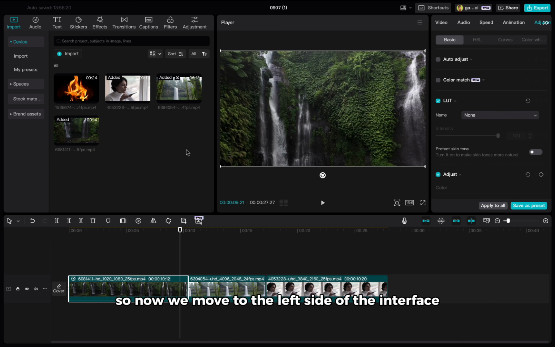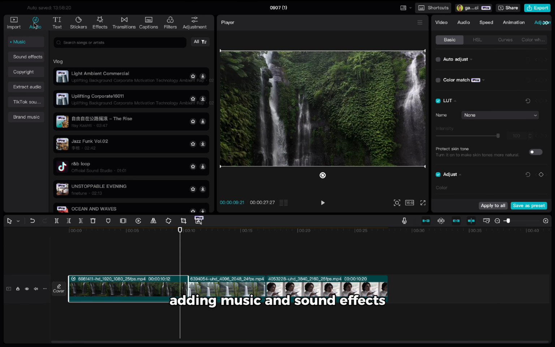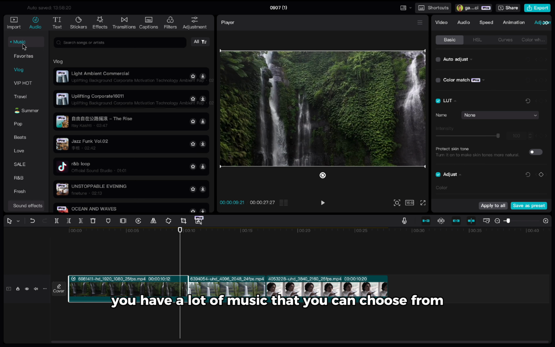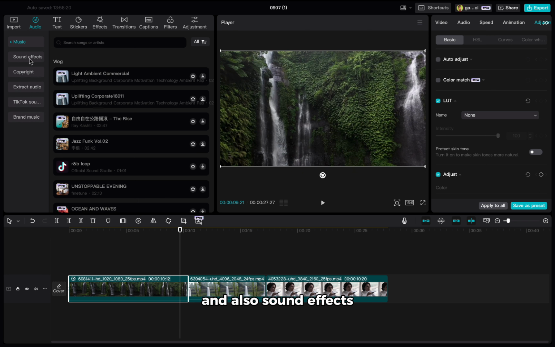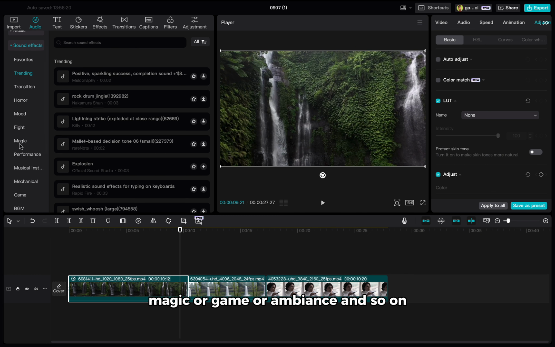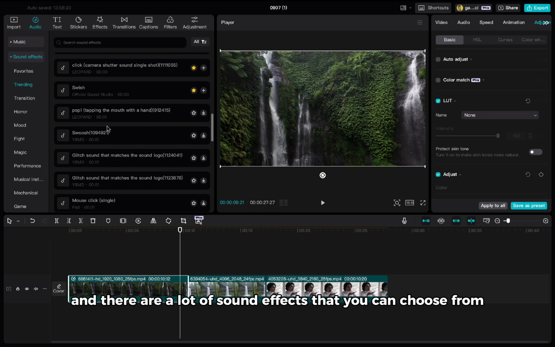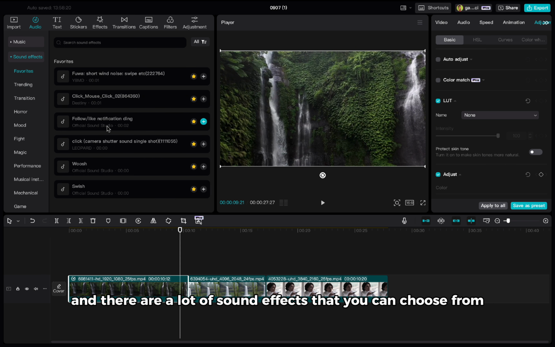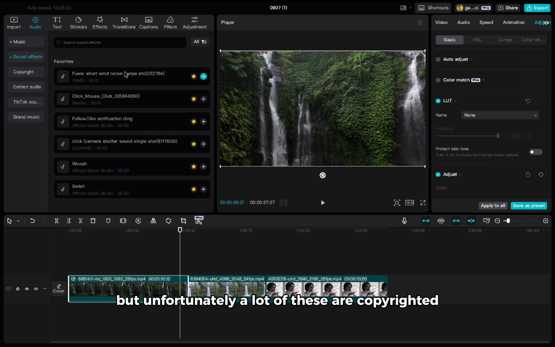So now we move to the left side of the interface. We've already seen the import, which is this. Then we go to audio. Adding music and sound effects gets your video from being boring to a lot more captivating and entertaining. So as you can see here, you have a lot of music that you can choose from, and also sound effects. You also have the trending sound effects, magic or game or ambience, and so on. And there are a lot of sound effects that you can choose from. But unfortunately, a lot of these are copyrighted.